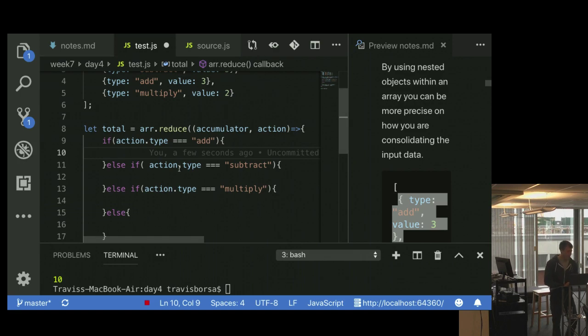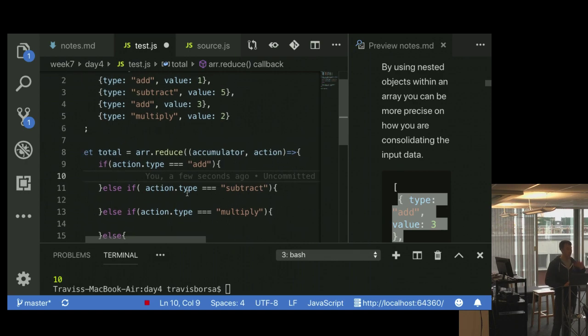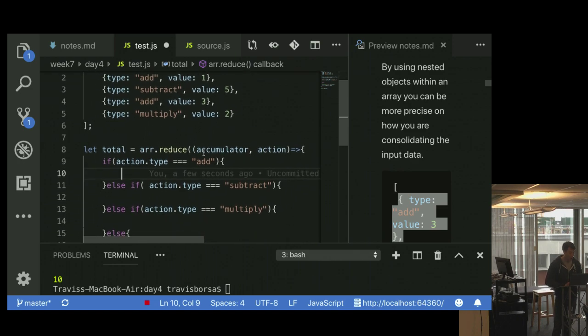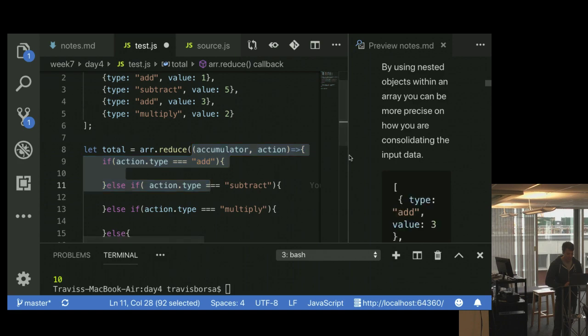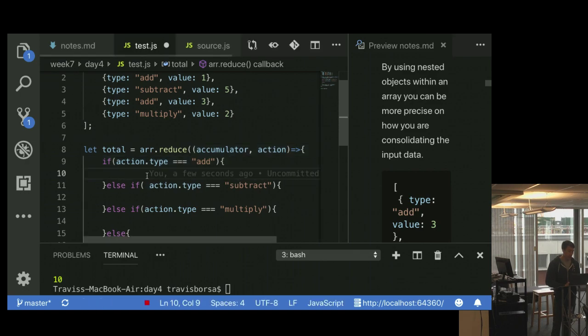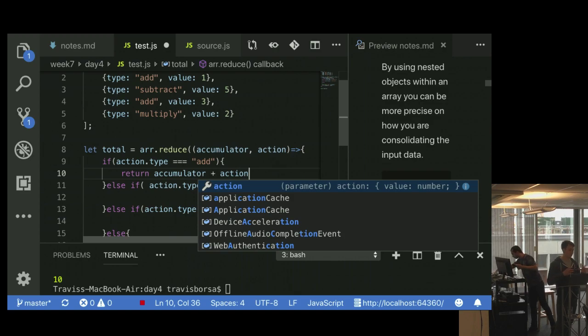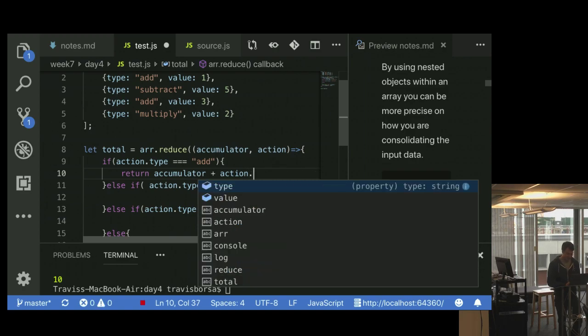So now we have our accumulator checking the type of each of these objects, and then we can conditionally act upon the accumulator depending on what the type is. So again, our behavior of this callback is that we want to have it returning the new value of the accumulator. So if the type is add, we still want to do a return, and we want to do accumulator plus the action, but not the whole action, because the action is just an object right now. We want to do action.value.